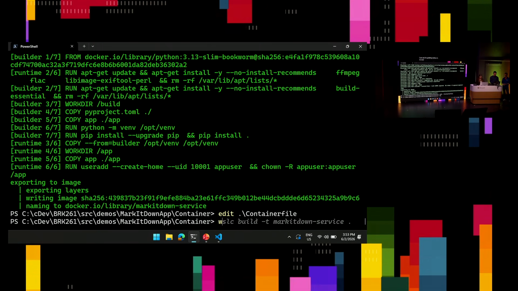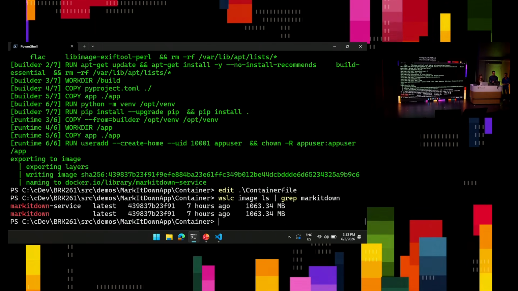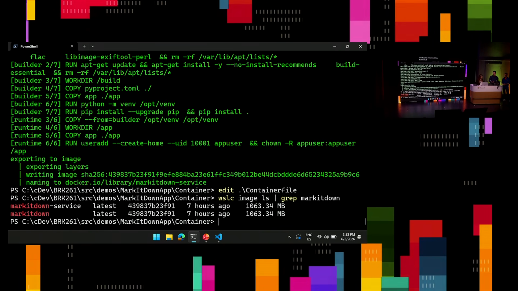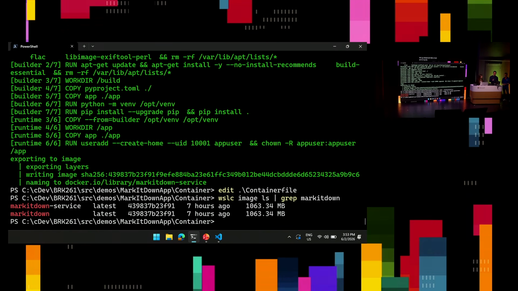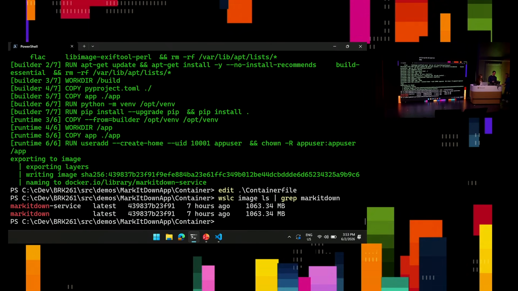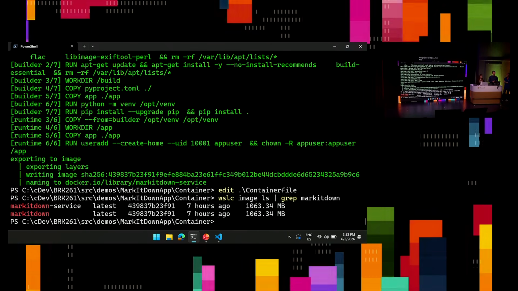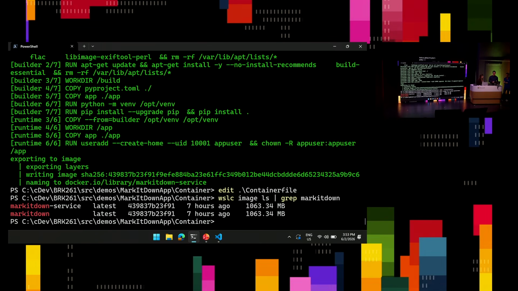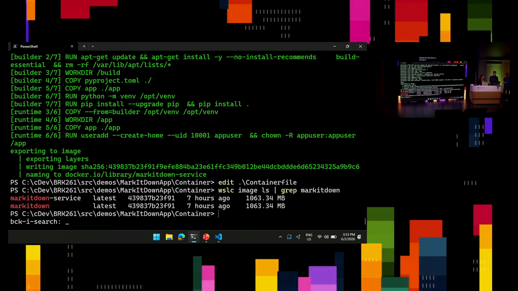Now that I've built that container, let's go ahead and take a look at it in my list. So I just ran WSL-C image ls, and then I piped it to grep and ran marketdown. Well, hold on. Piping it to grep is pretty cool because we have just released Core Utils, which is a new way to run a ton of different Linux core utilities all directly on Windows. So things like grep are now available as part of that.